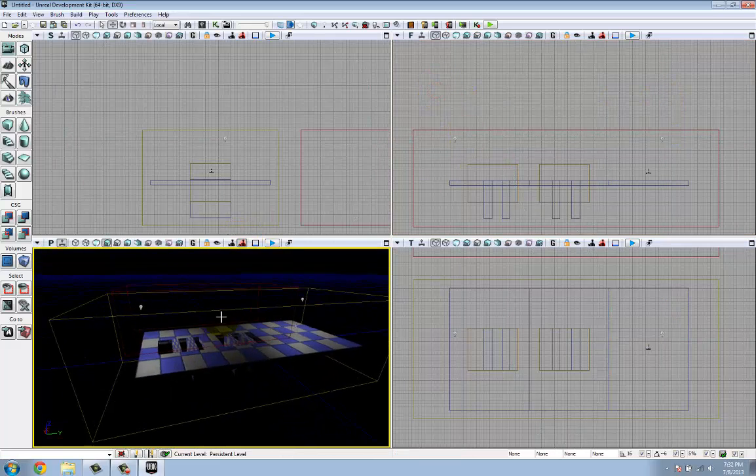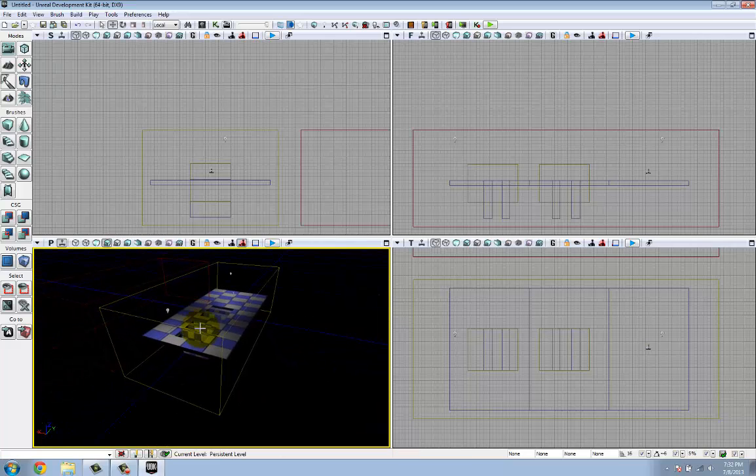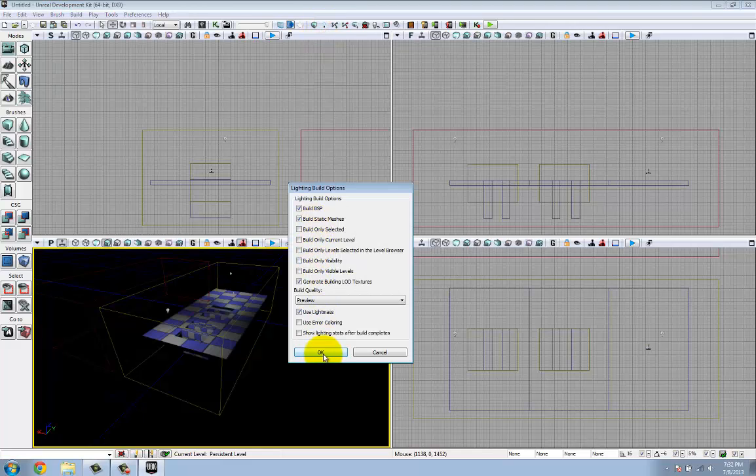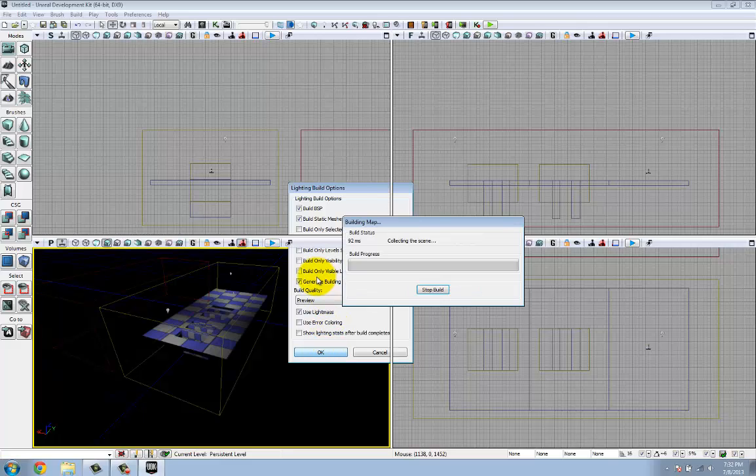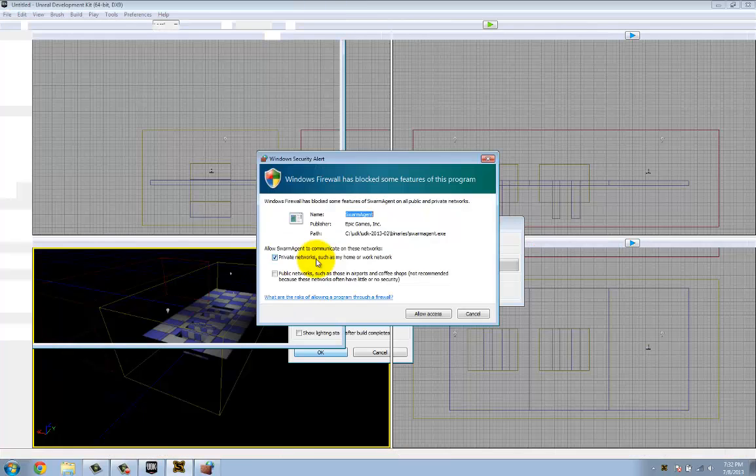and let's build the lighting. To build the lighting, it's this button right here, right next to the Build Geometry tool up the top. Right next to it, to the right, is Build Lighting. So I'm going to build the lighting. Just press OK. And it's going to take a while. Let's see how long these Macs take to do it.